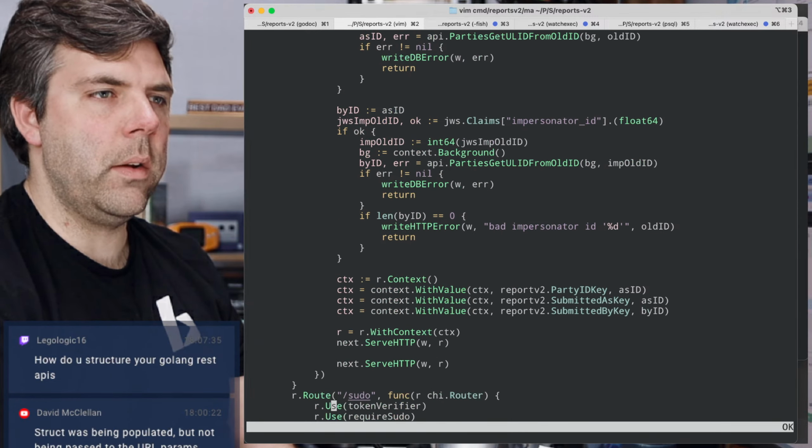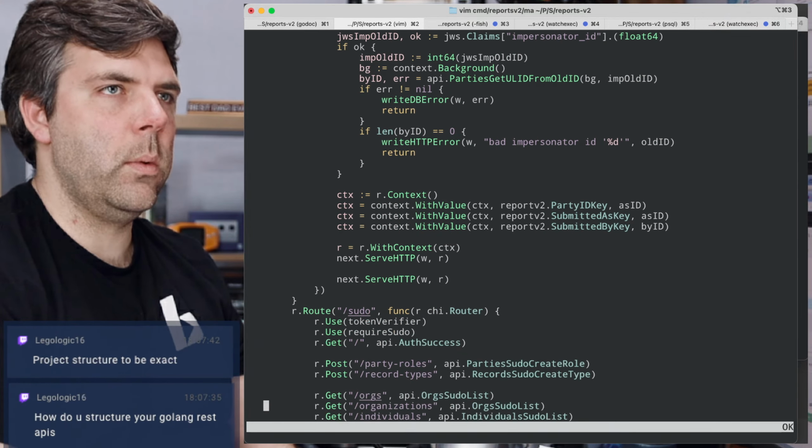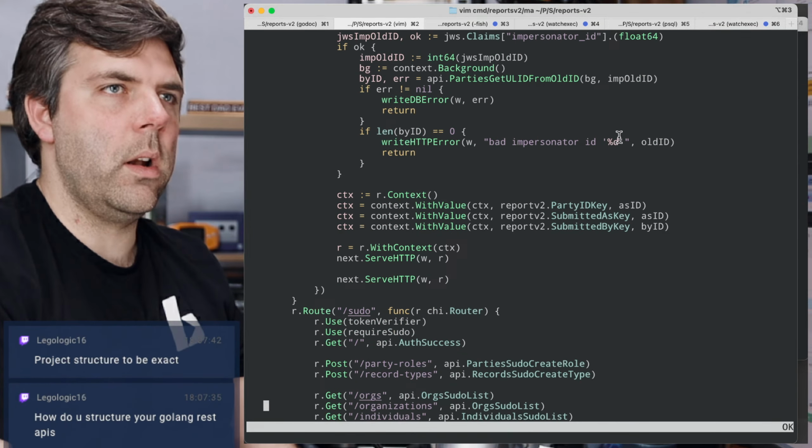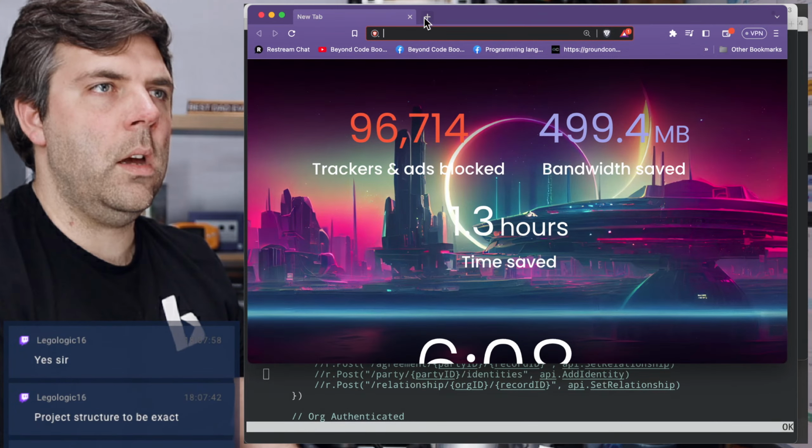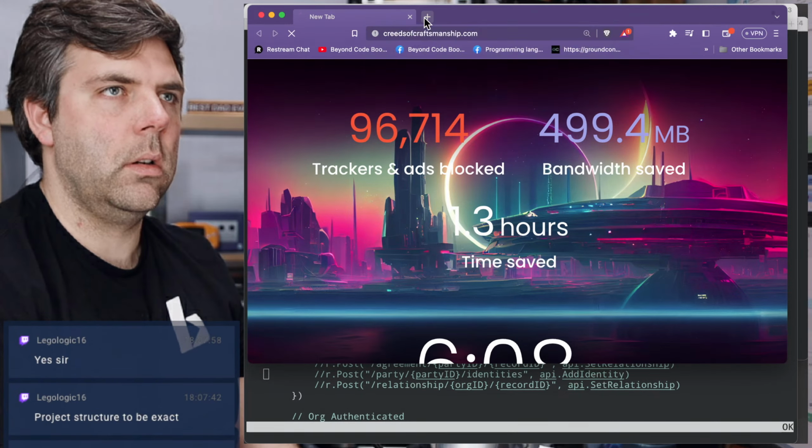How do I structure my Golang REST APIs? Well, that's what I'm working on right now. Project structure, to be exact. File structure? Well, this is what I'd recommend, actually. There's another video that talks about this. If you go to creedsofcraftsmanship.com, there is a Golang section. creedsofcraftsmanship.com. Let me plop that over to you.